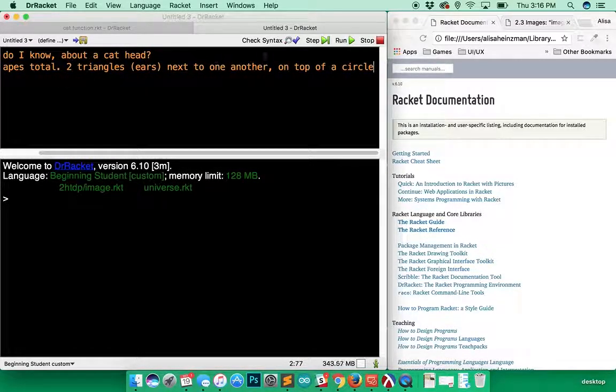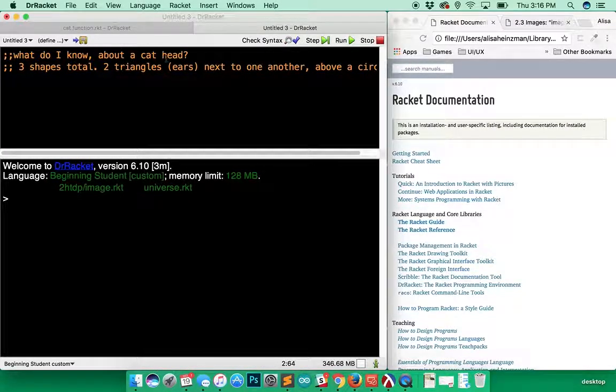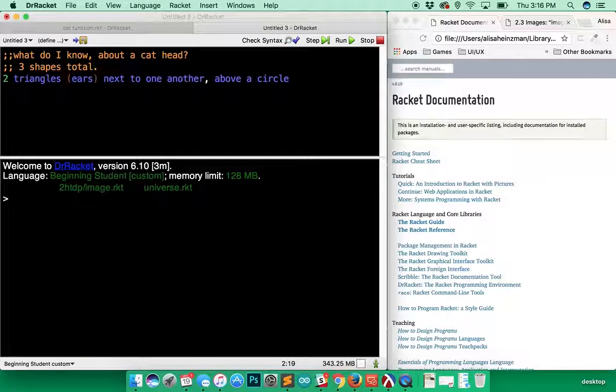You know what, I'm gonna say above a circle. Okay, so these are things that I know. Uh-oh, Dr. Racket thinks I'm writing code. Let's clear that up. Not code, Dr. Racket.